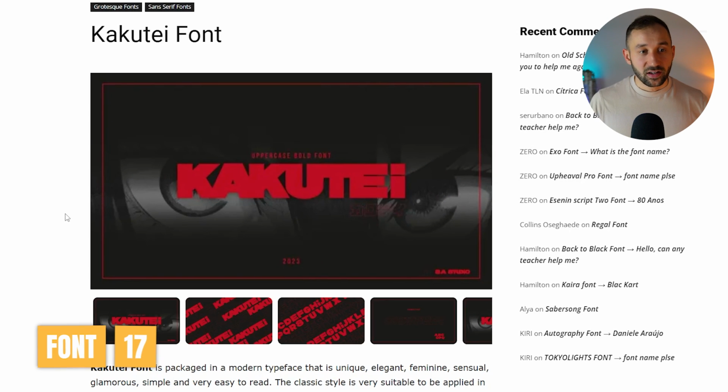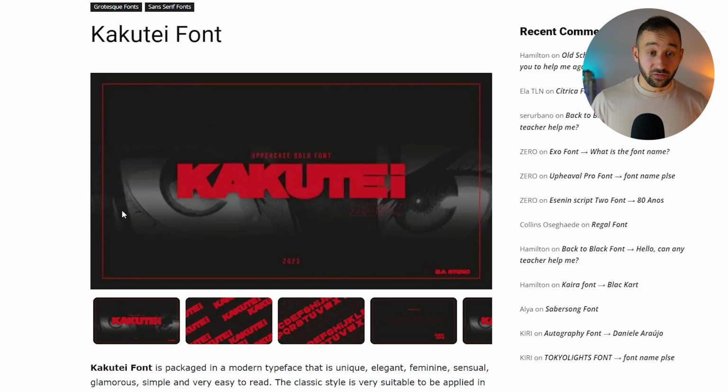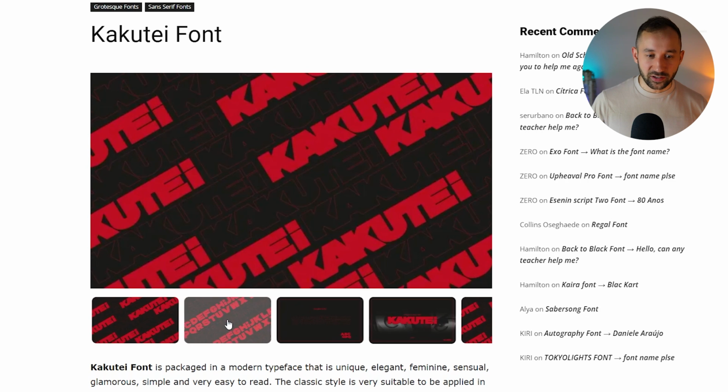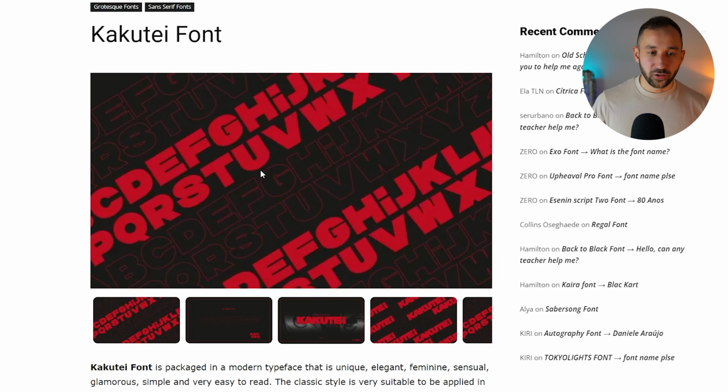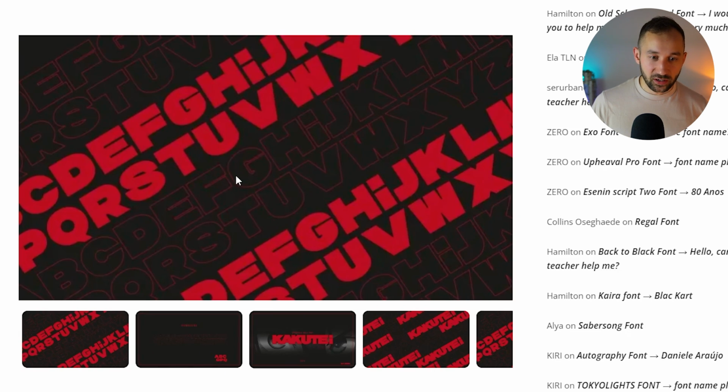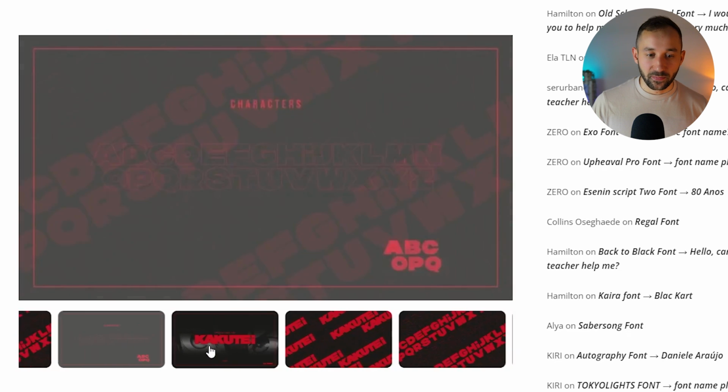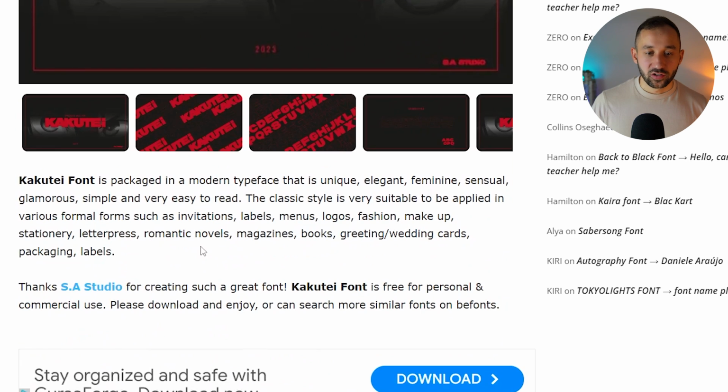And last but not least, here we've got Kakute, a very, very bold font, and some of the examples, as you can see, have sort of a mixture of the font with a fill and then the font with just a stroke applied, which does look pretty neat. It's a bit hard to read the stroke only text, but nevertheless, maybe that gives you some inspiration.